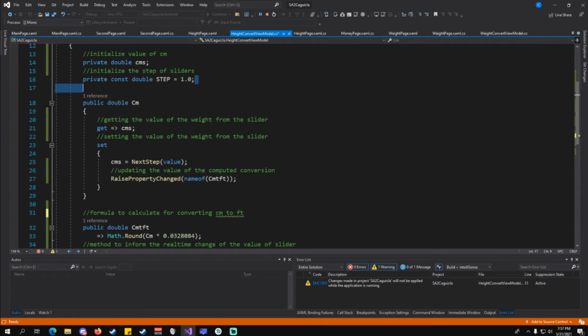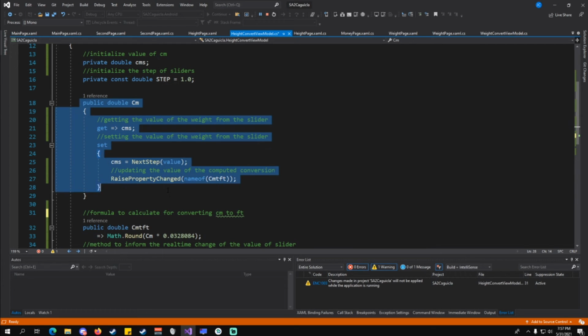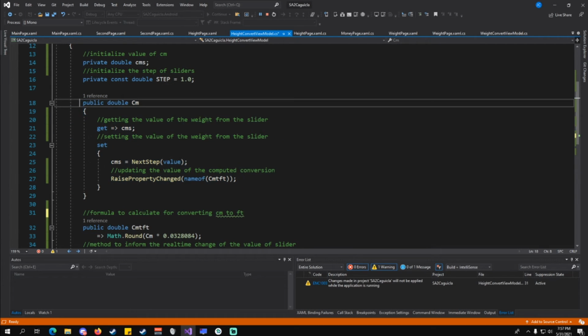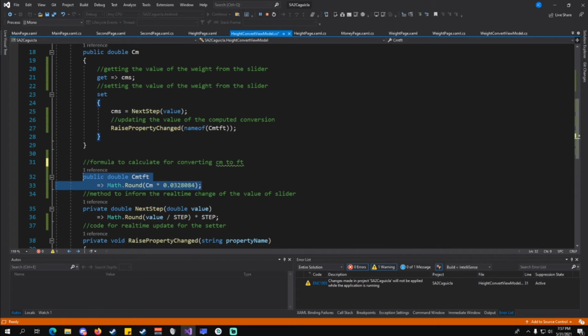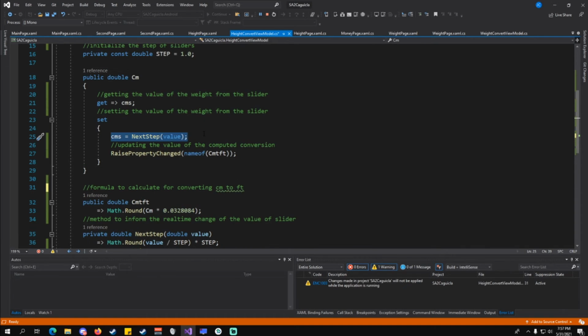I first initialized the value of centimeters, and then I also initialized the value of the step of the sliders. I chose 1, so every time you move the slider it is scaled by 1, so the value will get smaller. And then this code right here is the getters and setters, where I get the value of centimeters from the sliders, and then I set the computed or converted value of centimeters to feet. This setter is where I update the value of the centimeters every time the user moves the slider.